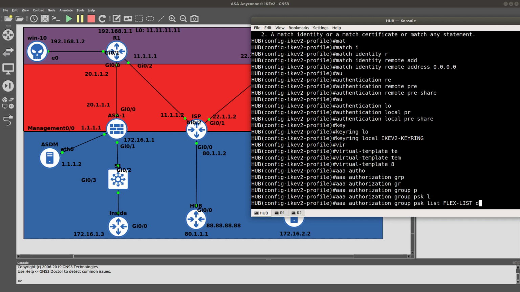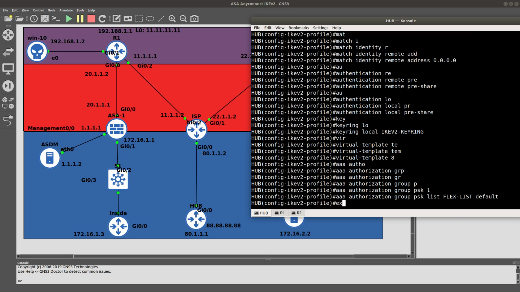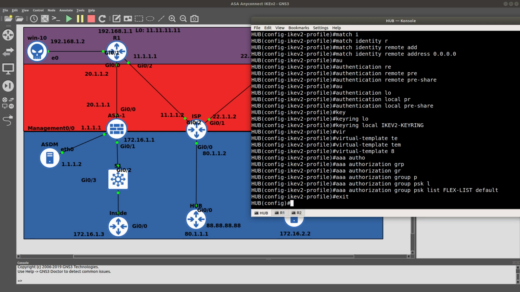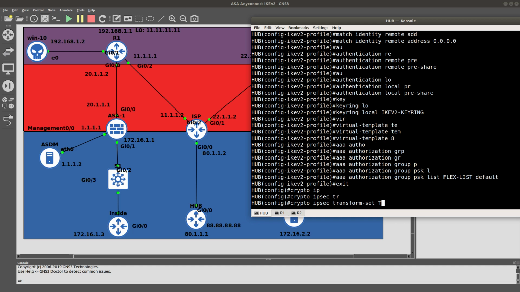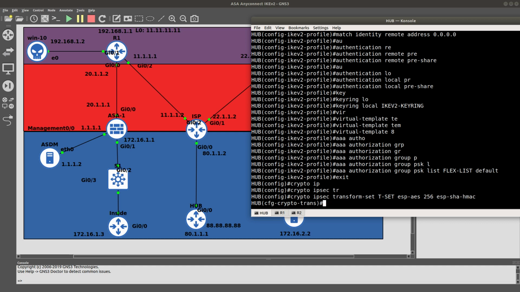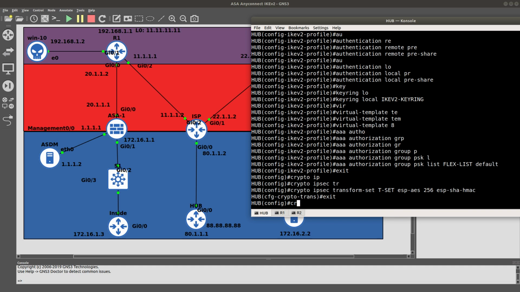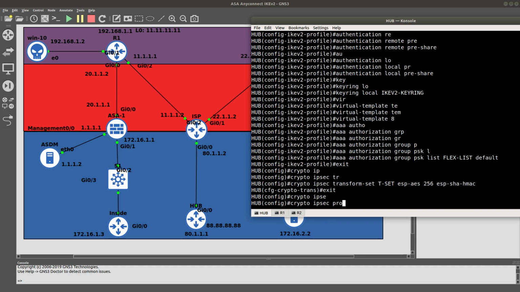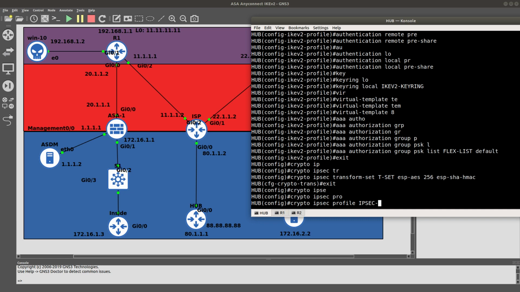Okay, flex list, and then it's going to be using the default. Then we're going to configure IKEv2 phase 2, which means we're going to configure IPsec. So crypto IPsec transform-set tset. We're going to be using ESP AES 256 ESP SHA with HMAC. Exit.